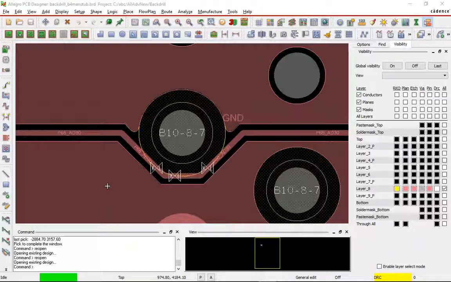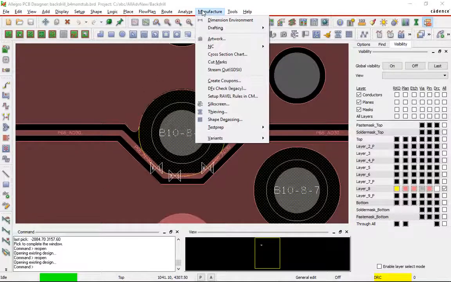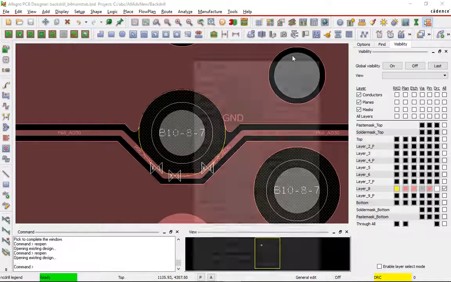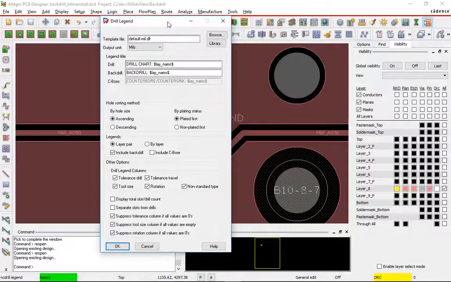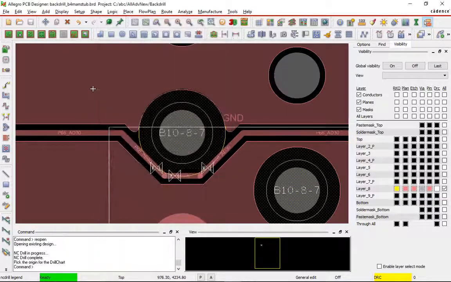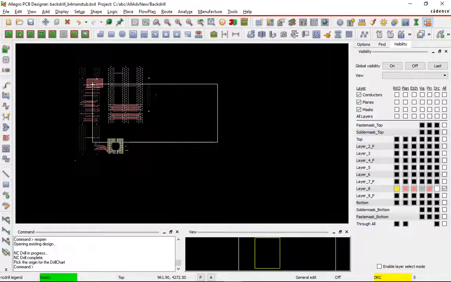Finally, let's take a look at the post-processing routines for back drilling. First, we'll take a look at the drill legend. So we'll run manufacturer NC drill legend. If you want to create a drill legend for your back drills, make sure you turn on include back drill. You say OK. Then you can place it down like you normally would.